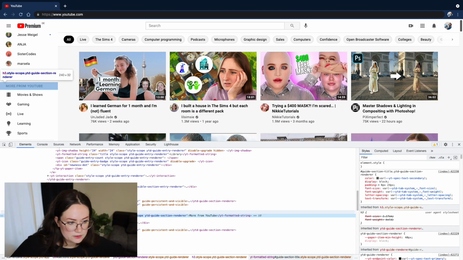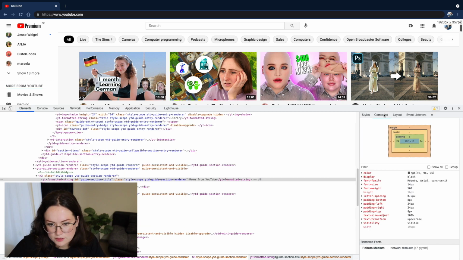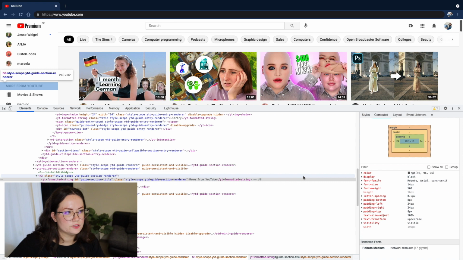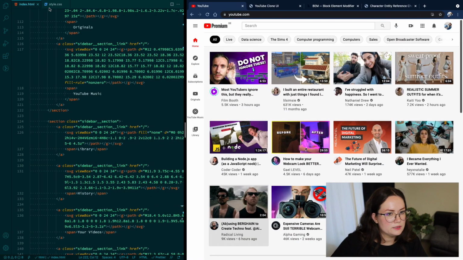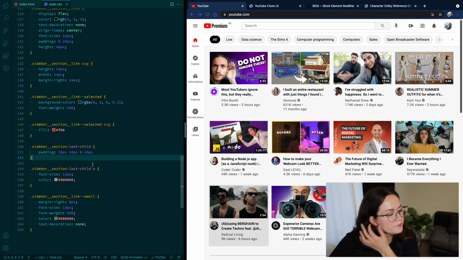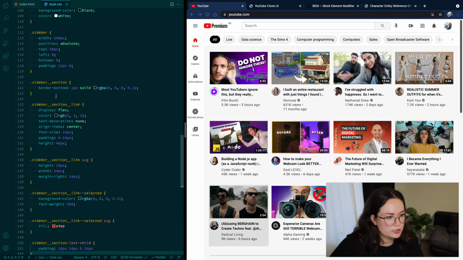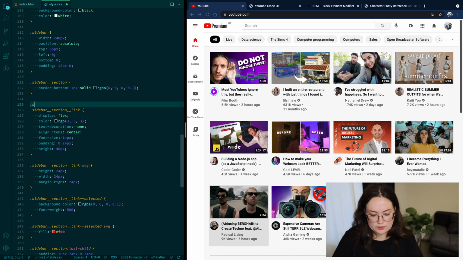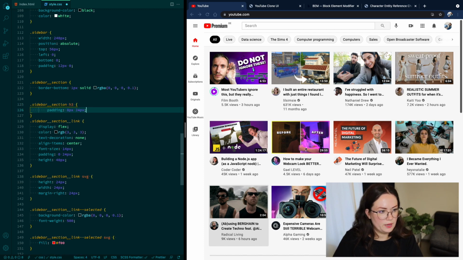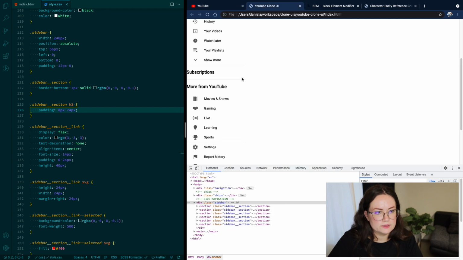It's an H3. It has a padding of 8 and 24. Let's copy that. What's the font size? It's 14. Font weight is 500. So quite regular what they have. So we can tackle it by doing sidebar section and doing the H3. It's gonna be padding like this, indent it properly, save it, and let's see.